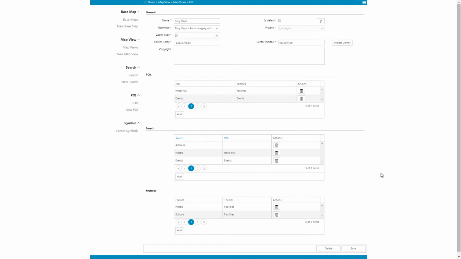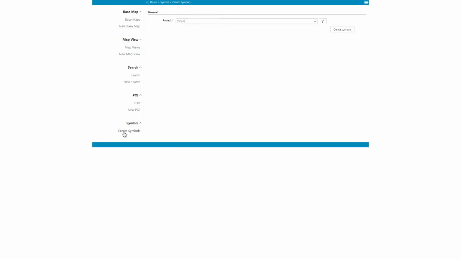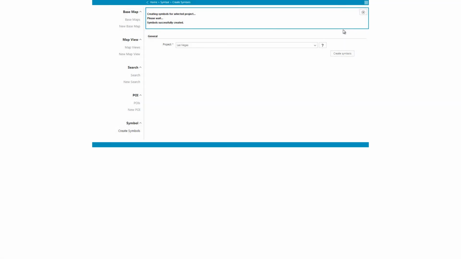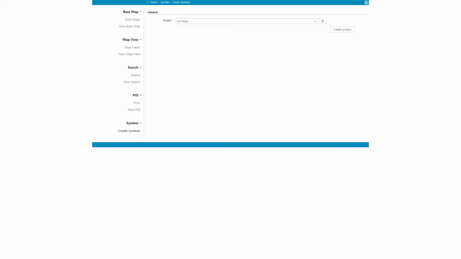And once we have finished the general configuration, as a last step before we can have a look at the client side, we need to create the symbols. Creating the symbols pre-generates the symbols that are needed for the search and the POI display. So whatever we need in the map, in that content, we need to pre-render those symbols. Let's create them. Now the system creates the symbols for you, and once they have been successfully created, we can start the client.